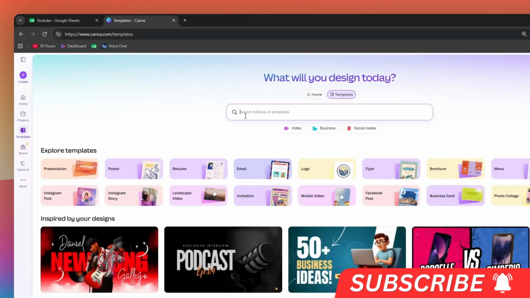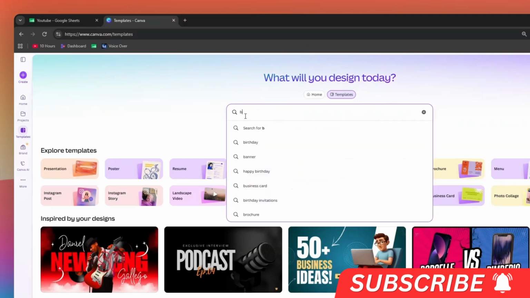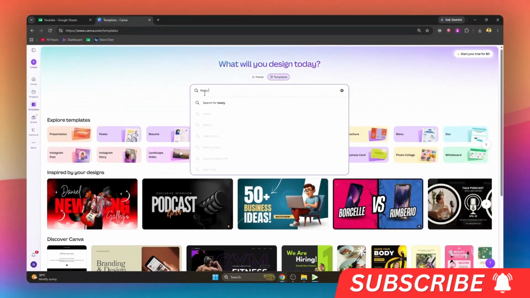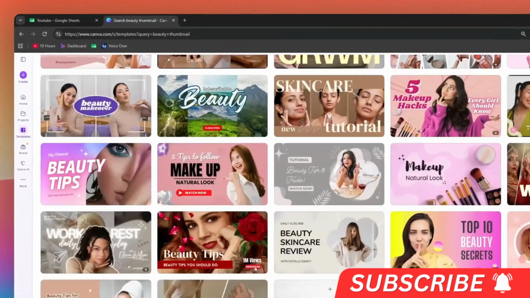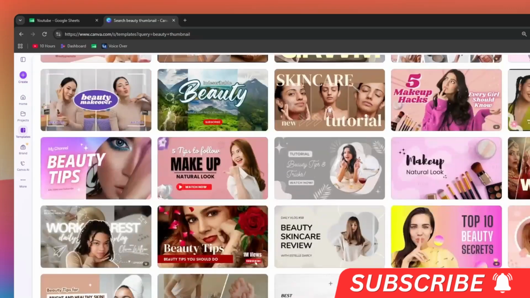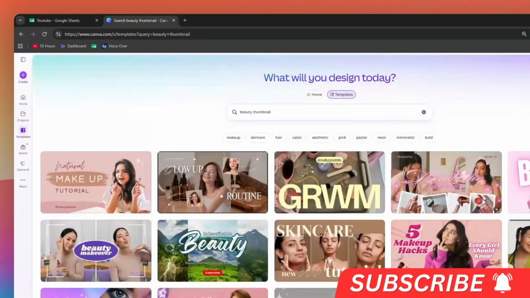So go to canva.com and just log in or create an account, and after doing so, this is the interface you'll see. Go to the search option and search for Beauty Thumbnail. So in Canva, you'll get two options to design your thumbnail. You can create one from scratch, starting with a blank template, or choose another option. You can also customize already made pre-templates by professionals. So we will go with the second option.